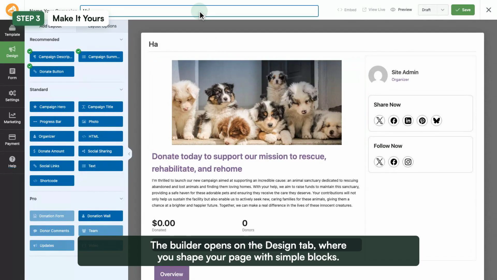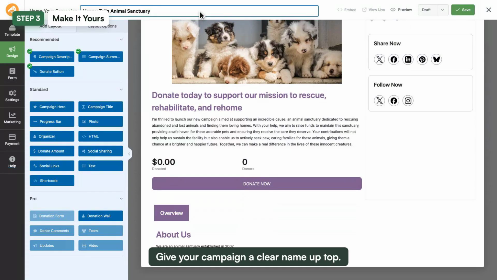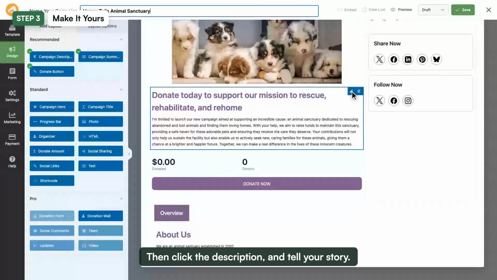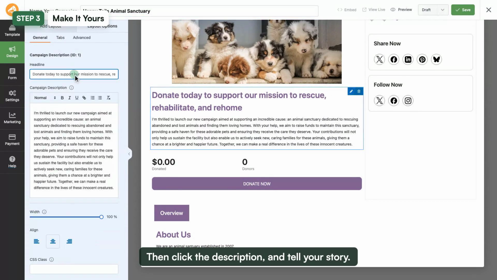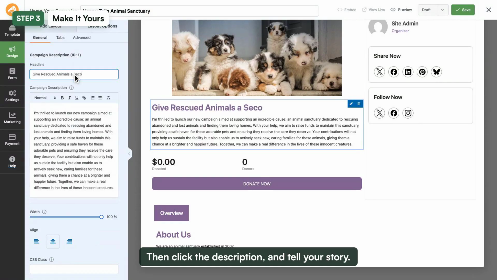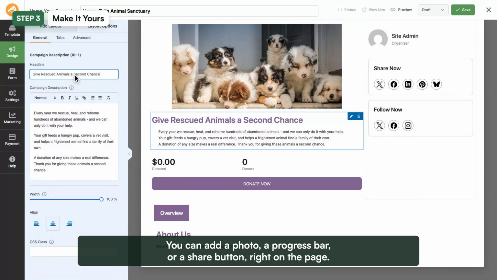The builder opens on the Design tab, where you shape your page with simple blocks. Give your campaign a clear name up top. Then click the description and tell your story, who you are and what a donation makes possible. You can add a photo, a progress bar, or a share button right on the page.